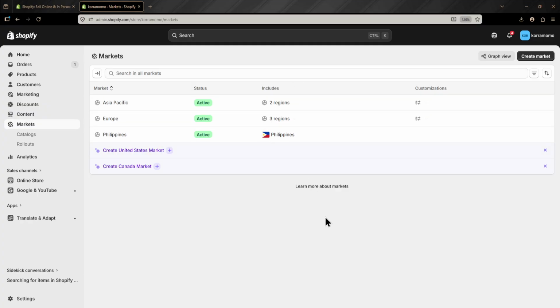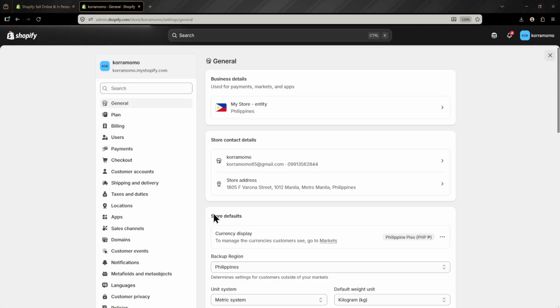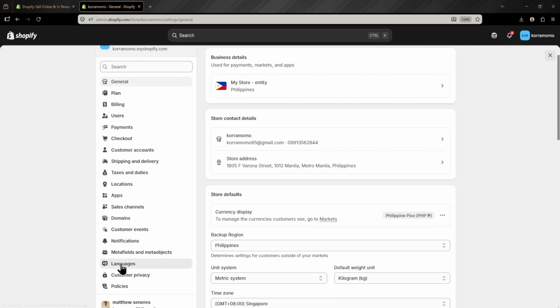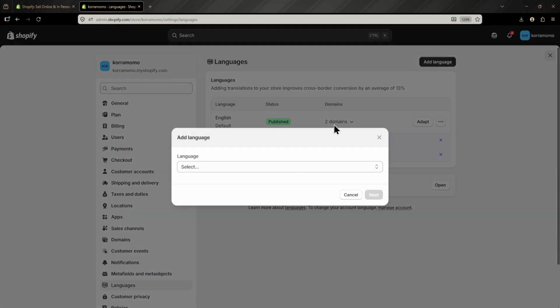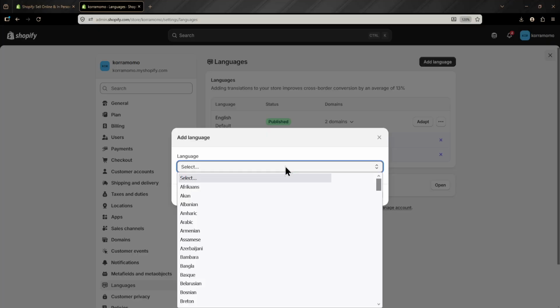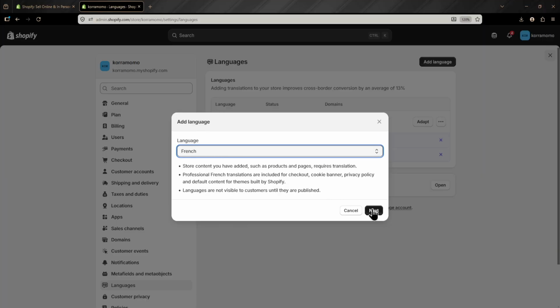Now add a language for one of your international markets. Go to the bottom left corner and click Settings. Inside the Settings menu, click Languages. On the Languages page, go to the top right and click Add Language. A pop-up will open. Click the drop-down field, then type French. Select French from the language list, then click Next.